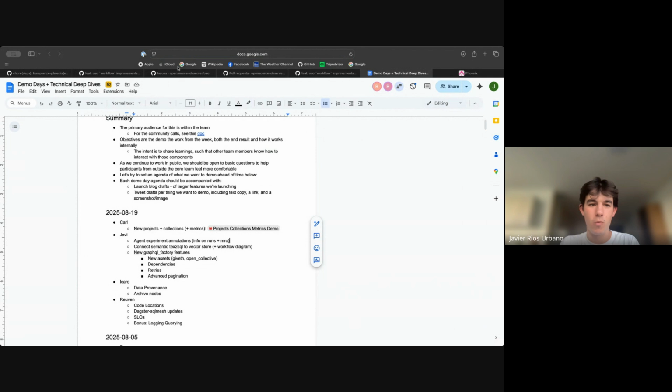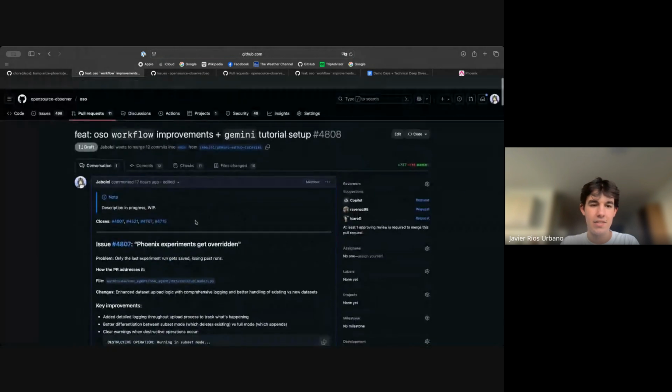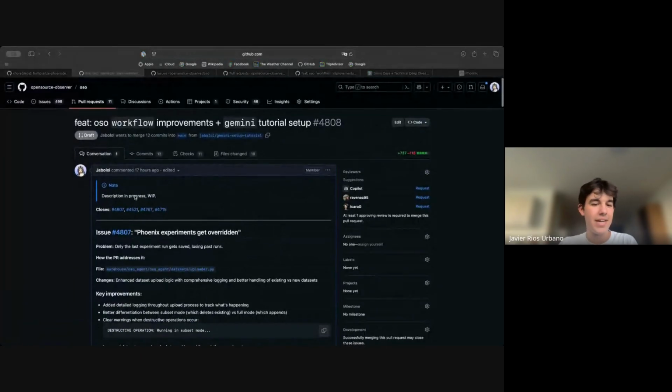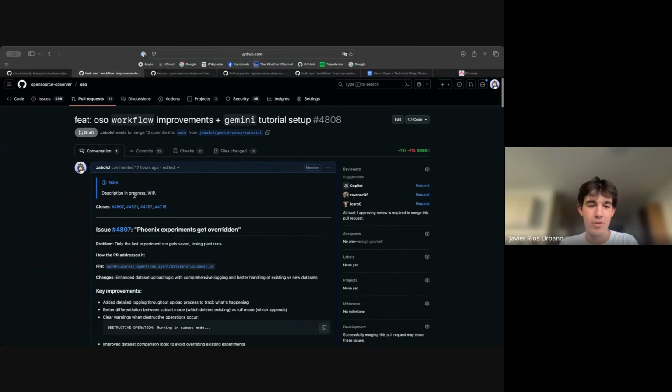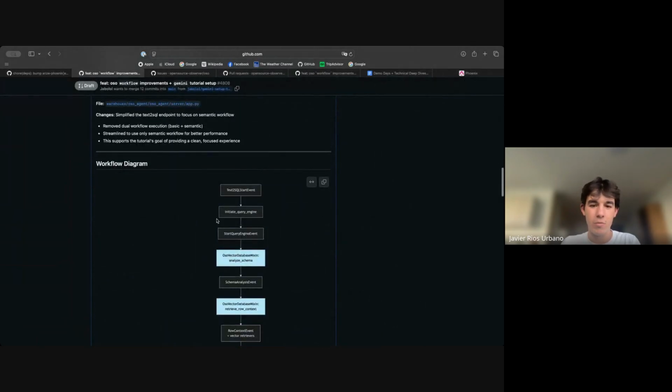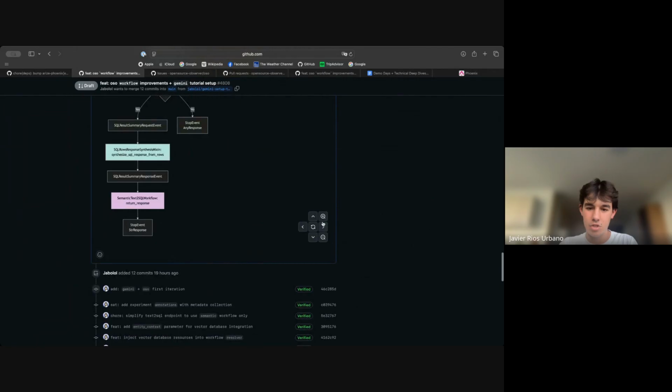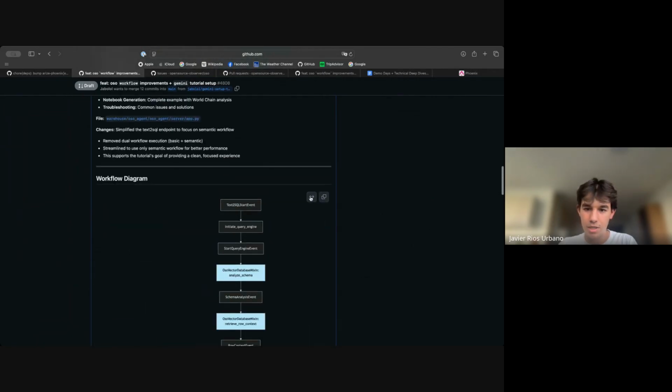I wanted to show one last thing, and it's this issue. It's 4808. It closes a lot of stuff. Sorry for going super deep. But the cool thing that I want to show is that here we have a workflow diagram of how the semantic one currently works. I think I can put it in full screen around here.